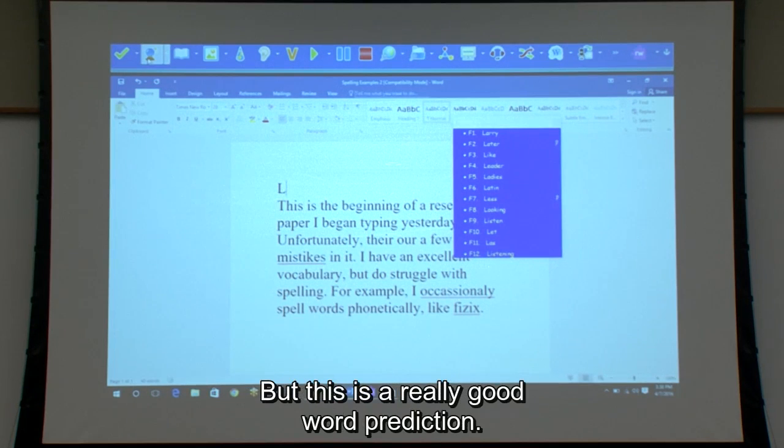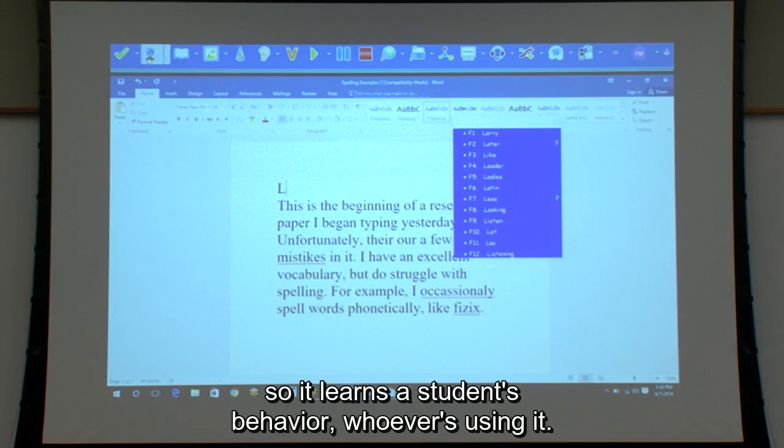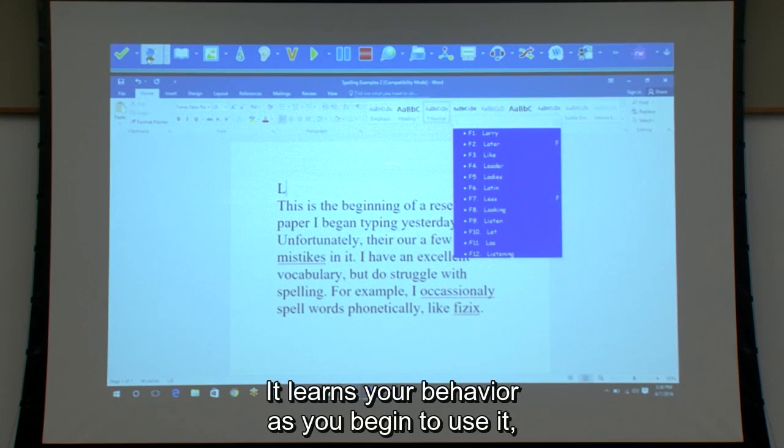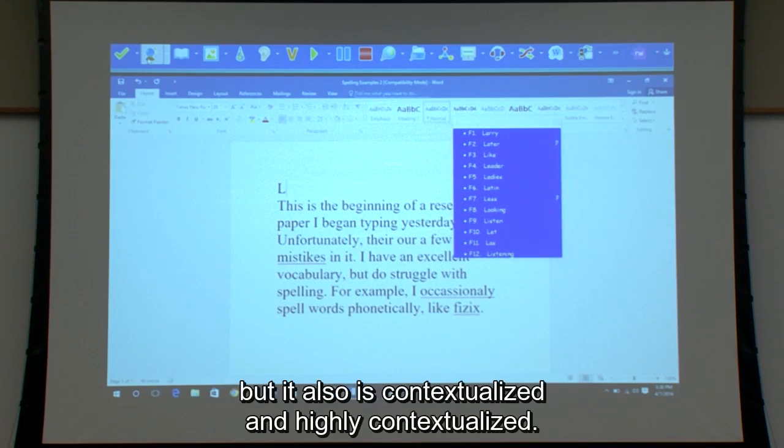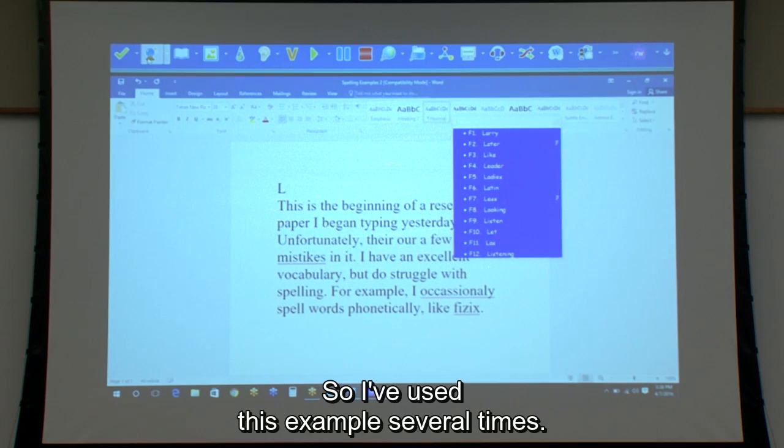But this is a really good word prediction. Not only does it learn your behavior, so it learns a student's behavior, whoever's using it, as you begin to use it, but it also is highly contextualized. It really knows what you're talking about. So I've used this example several times.